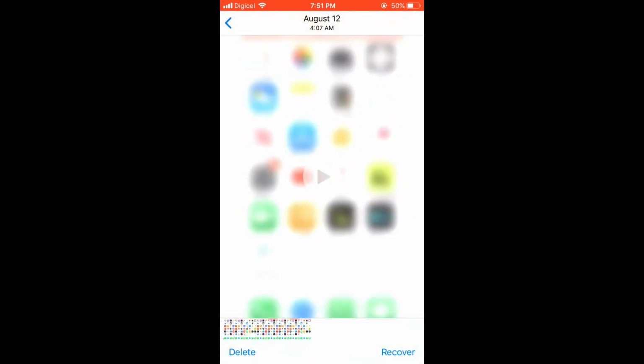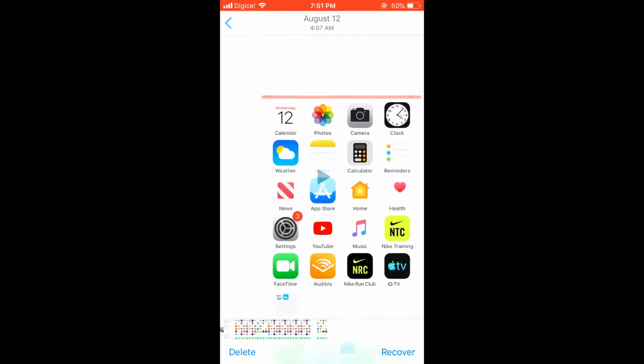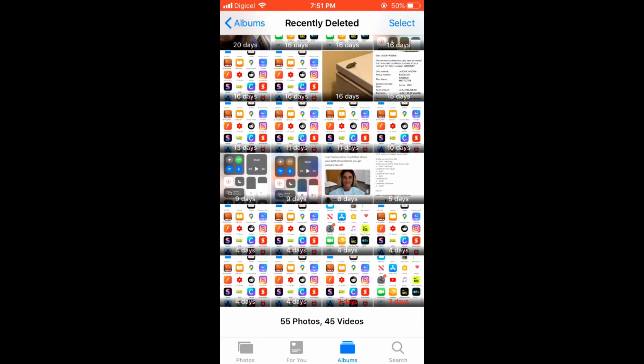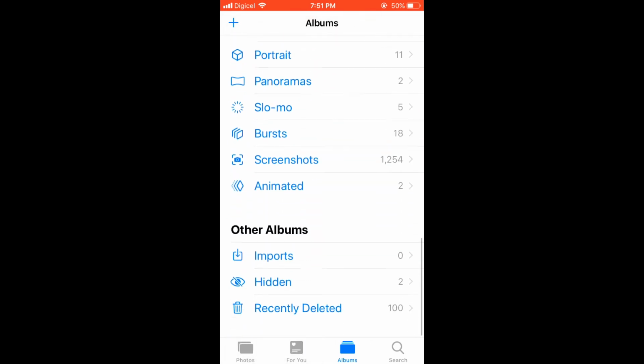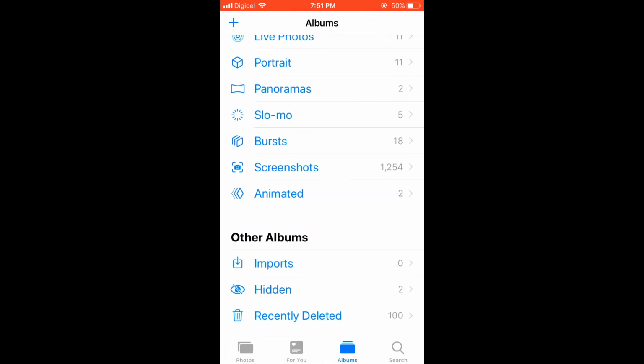And you simply click on the video or picture and then select Recover. And if you go back into your photo galleries up top, you realize that the picture or video has been restored.